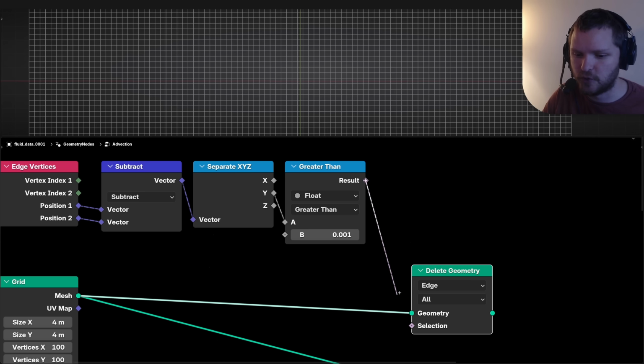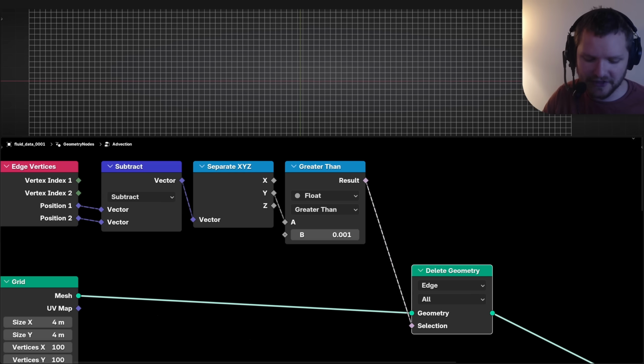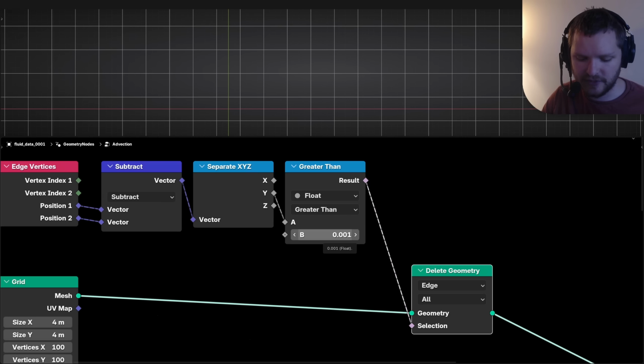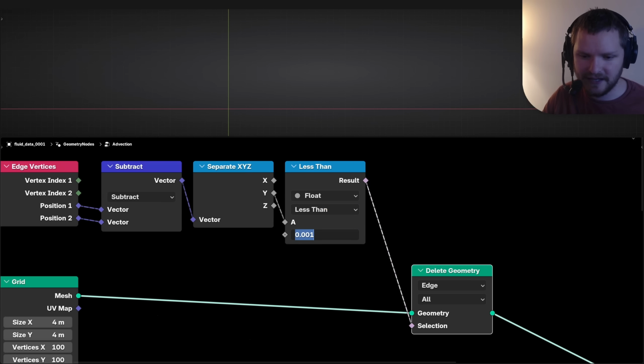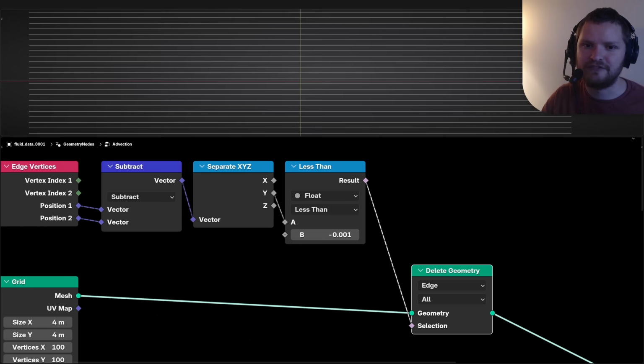We're going to delete these corresponding edges, which you can see does nothing. It doesn't really work. And this is because right now, yes, we have a Y component, but most likely it is negative. Instead, I'm going to make this a less than -0.001. And now we've eliminated the lines.